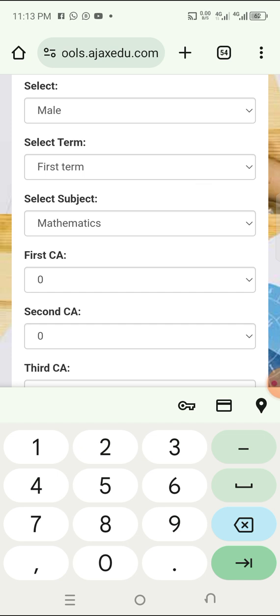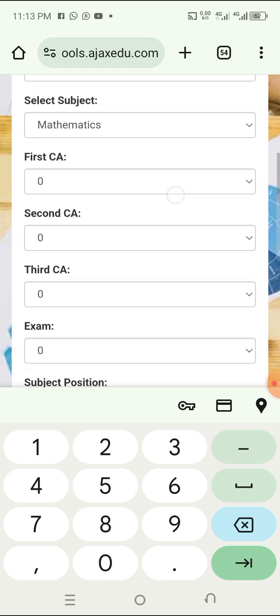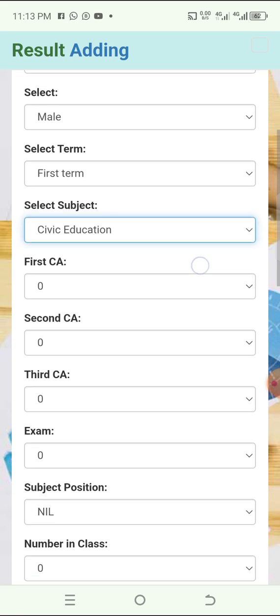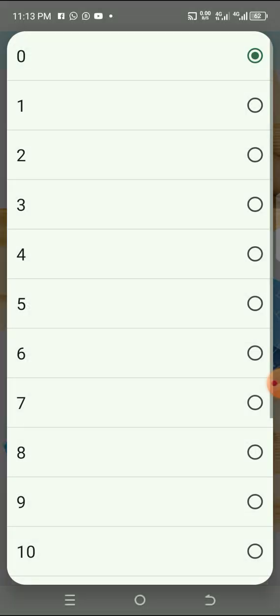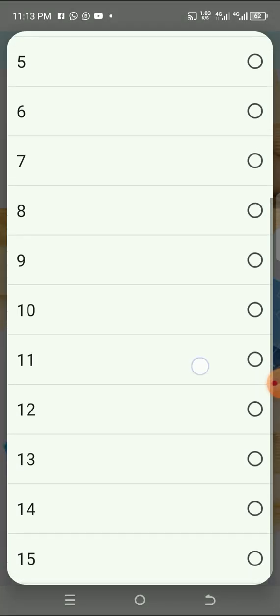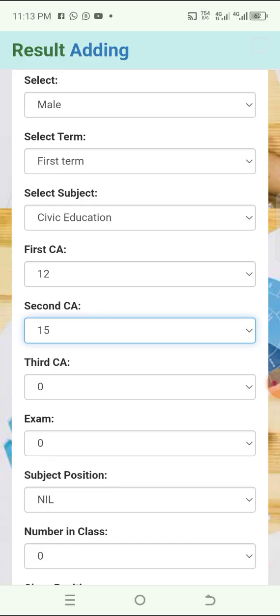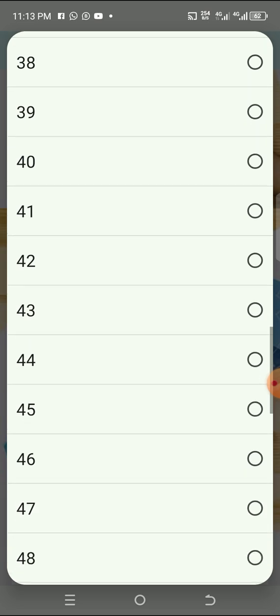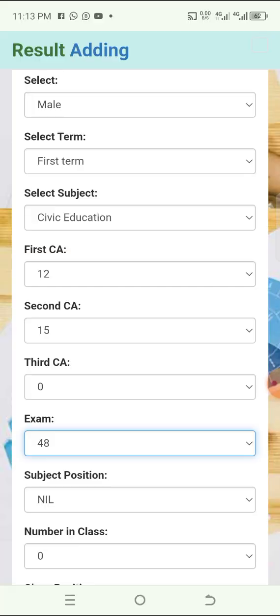Now let's quickly go to the first term. We are entering for the first term. Okay, the mathematics. We now have mathematics. Let's change it from mathematics to integrated science or other subjects. Let's say social studies, civic education. So civic education, and the first test is there. The first test here is now 12, and the second test is 15. Let's say the exam now is 48. Exam is 48.